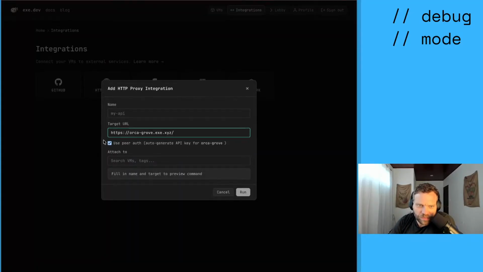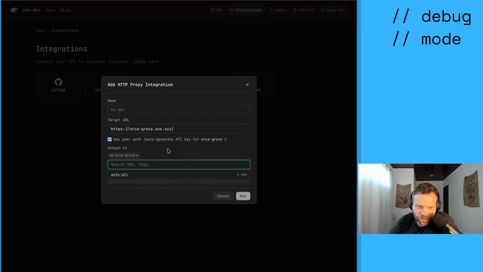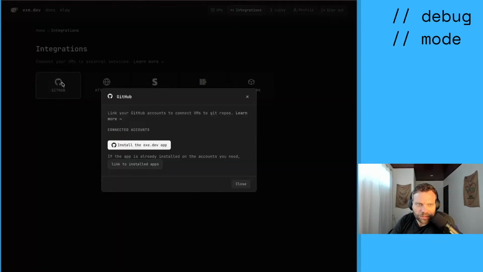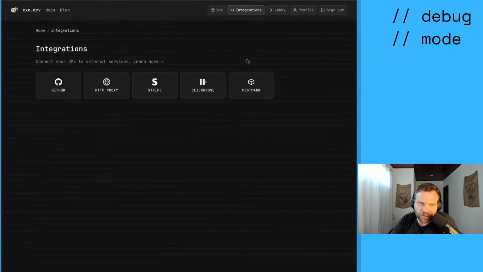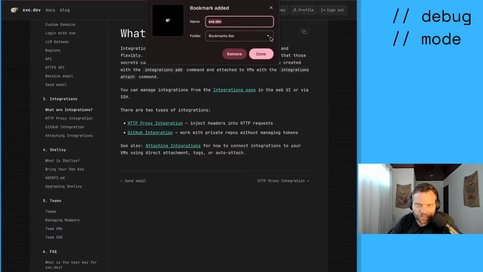I see. So if I have this, and then I'll say like, yeah, my API, and then I attach it to, okay, this one. Fill in the name and target. Fill in the name. Test. Integrations add. Neat. GitHub. I'm not going to do that right now. Postmark. Very cool. ClickHouse. Very cool. Okay. That's neat. I'm going to have to look into that more later. I'll go ahead and bookmark that.